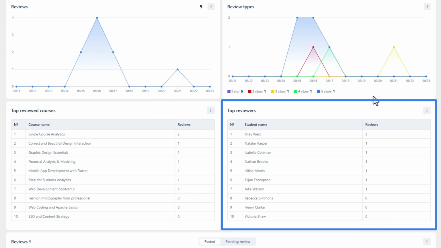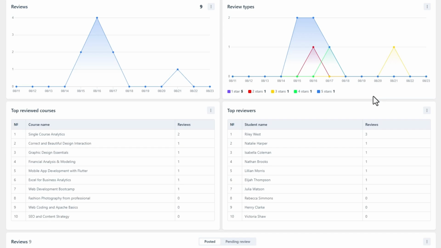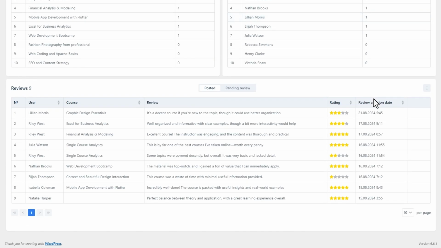The second table lists the top 10 reviewers, showcasing the users who are most active and leaving feedback on your platform. Finally, we have the latest reviews table. This section provides detailed information about the most recent reviews submitted, including the reviewer's name, the courses they have reviewed, the star rating, and a brief excerpt of their feedback.